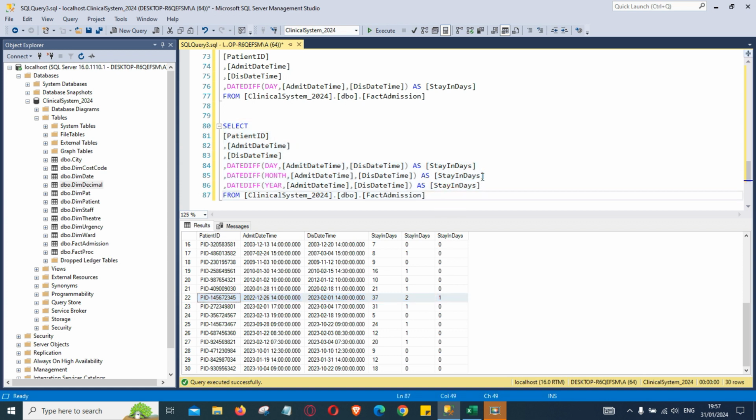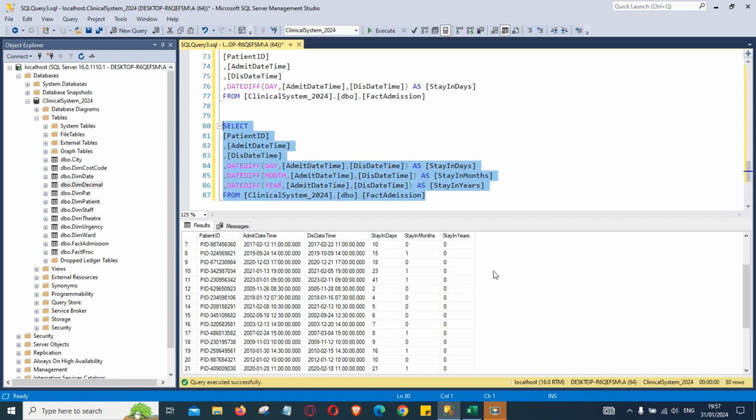We still need to change this to month, so it's not confusing anymore. And that's year, in years and in months. Right, okay. So if we run that, this guy, number 22, stayed 1 year, 2 months and 37 days.